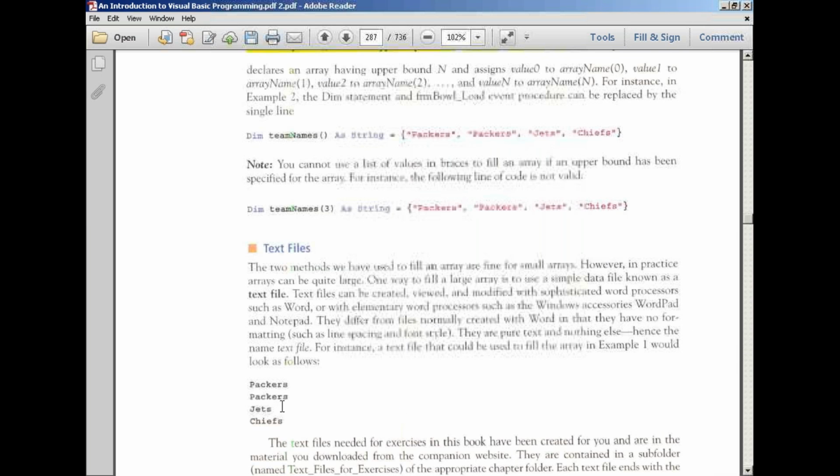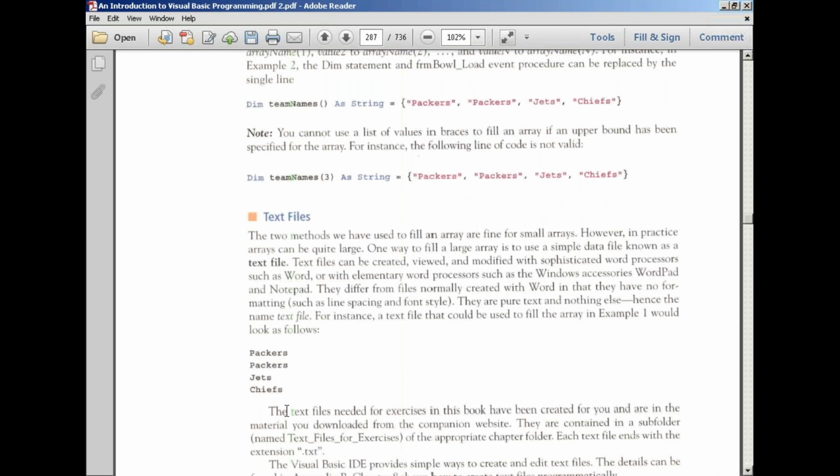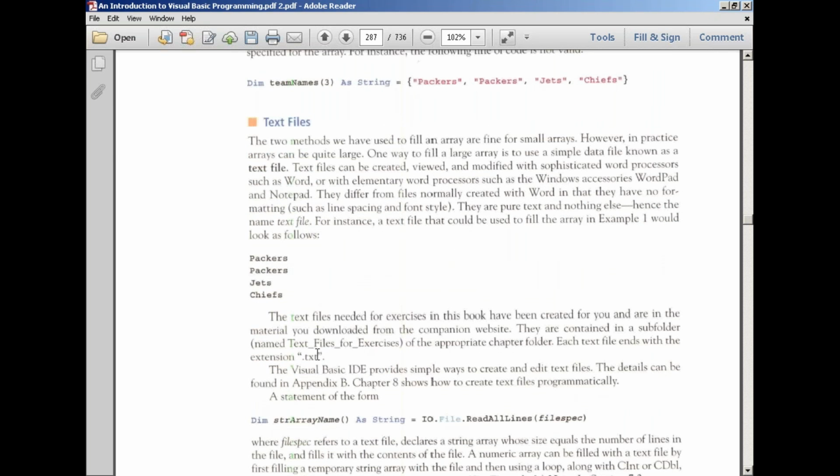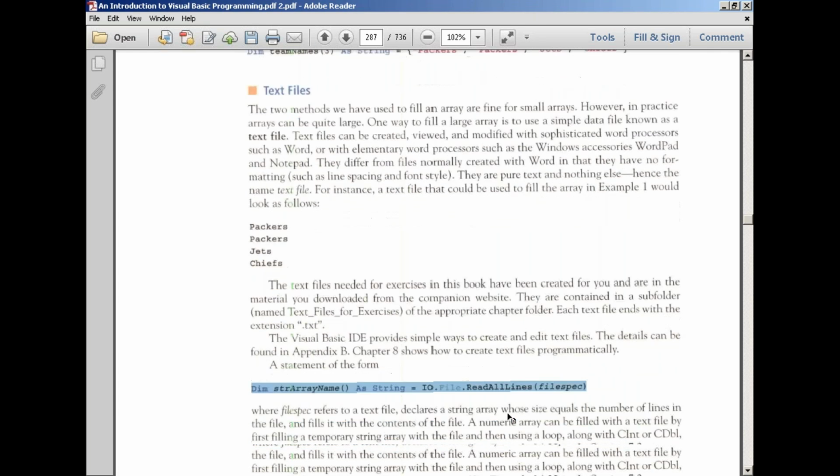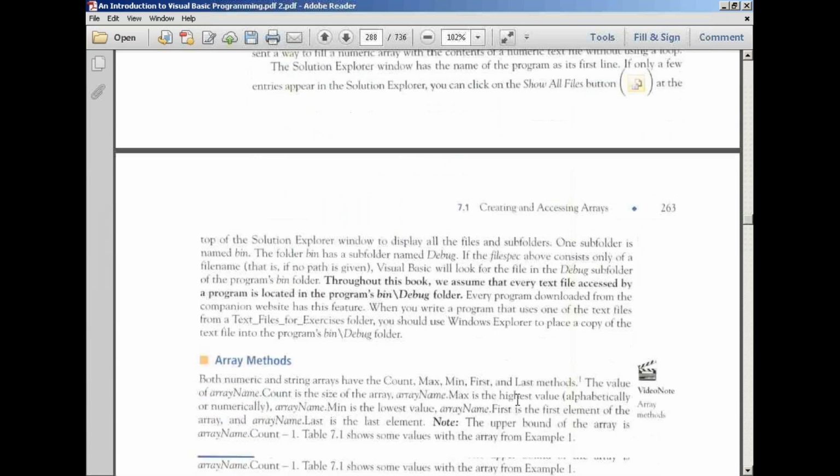If I type the text in this format, it's called a text delimited file, where at the end of the word Packers, you press the Enter key to go to the next line. At the end of the word Packers again, you press Enter. At the end of the word Jets, you press Enter. If you create this, it's going to be a typical text file, and you give it the extension .txt. And the format that you're going to use to read this file is right here. That's what we can use. All right, let's take a look and see how we do this.